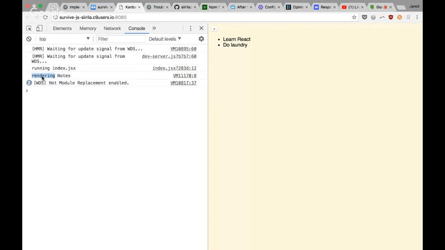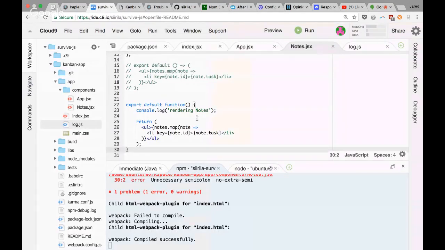So now it worked, and you can see my console.log does get logged out, rendering notes. So if you're trying to add debugging or something like that, that's sort of how you would do it. But if you tried to add it right in here in the middle of this JSX, you would have a problem, which is, I'm guessing, what you were encountering. Is that right?